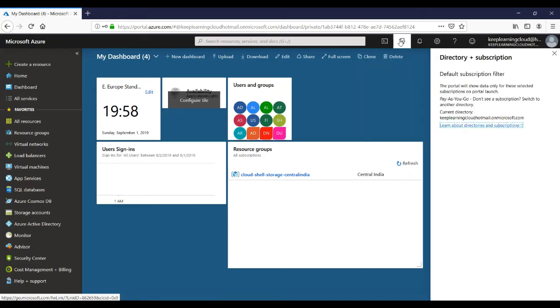Then you have this filter option. Organizations usually have multiple directories, and that will happen if the organization has acquired and has more than one organization within them. They will merge those directories into one and keep it in a single unified console. So you can then see those subscriptions right here. You can filter those subscriptions here and manage them from a single unified console.